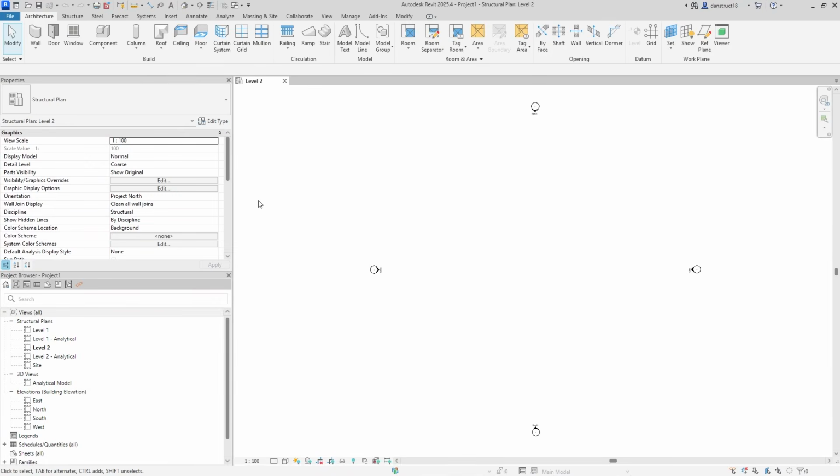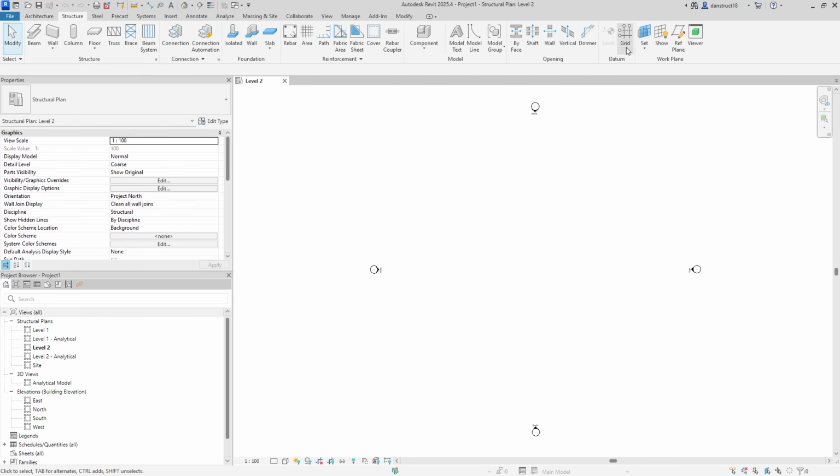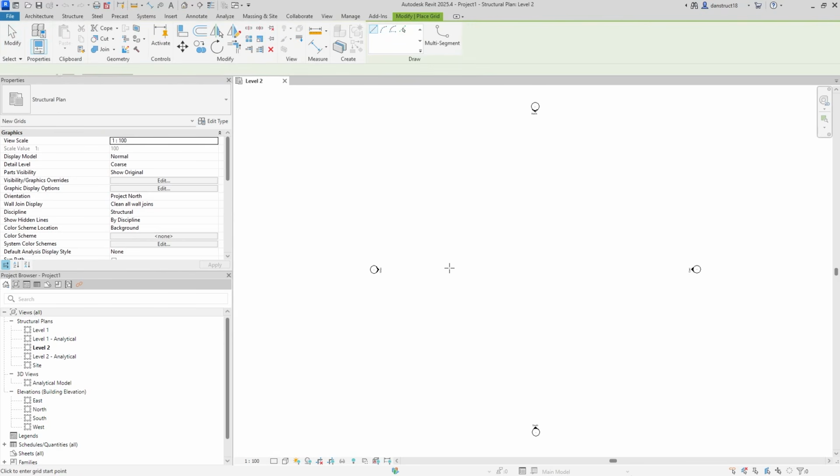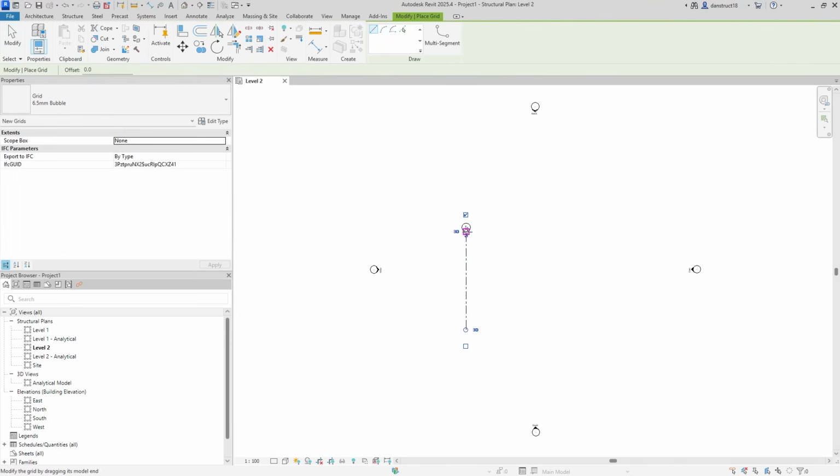All right, great. Now, once we've done that, I just want to go ahead and quickly model some grid lines. So just come to the Structures tab. You can actually access grid lines as well from the Architecture tab, but since we're working mostly on structures, why not? So I'll come to the Datum panel, click on Grid, click here, and draw a grid line here. All right, great. So that's grid line 1.